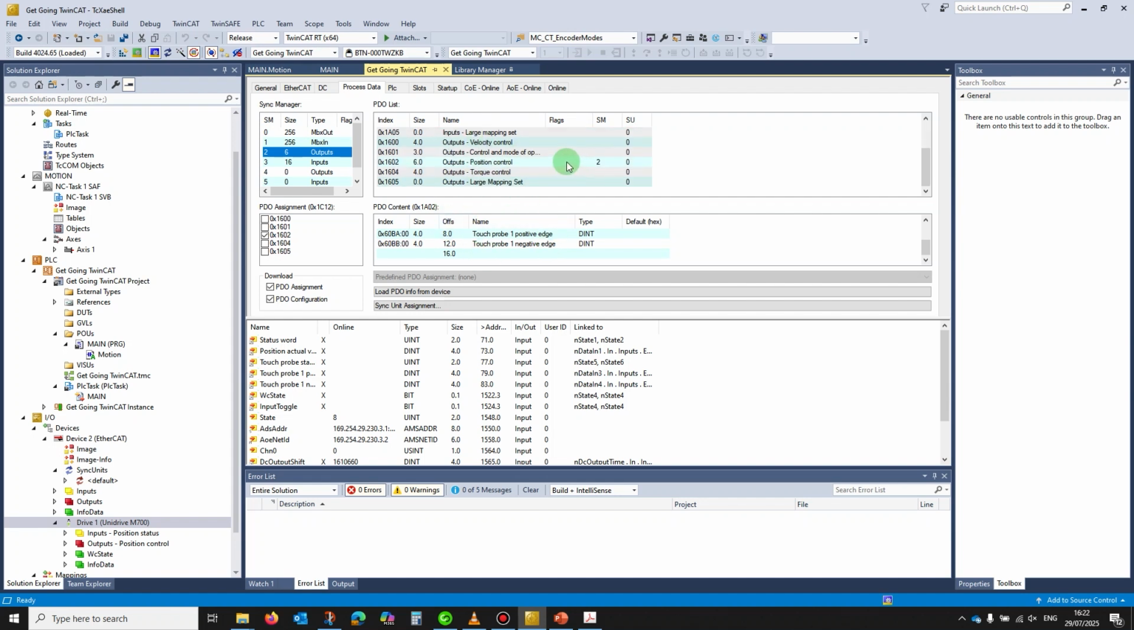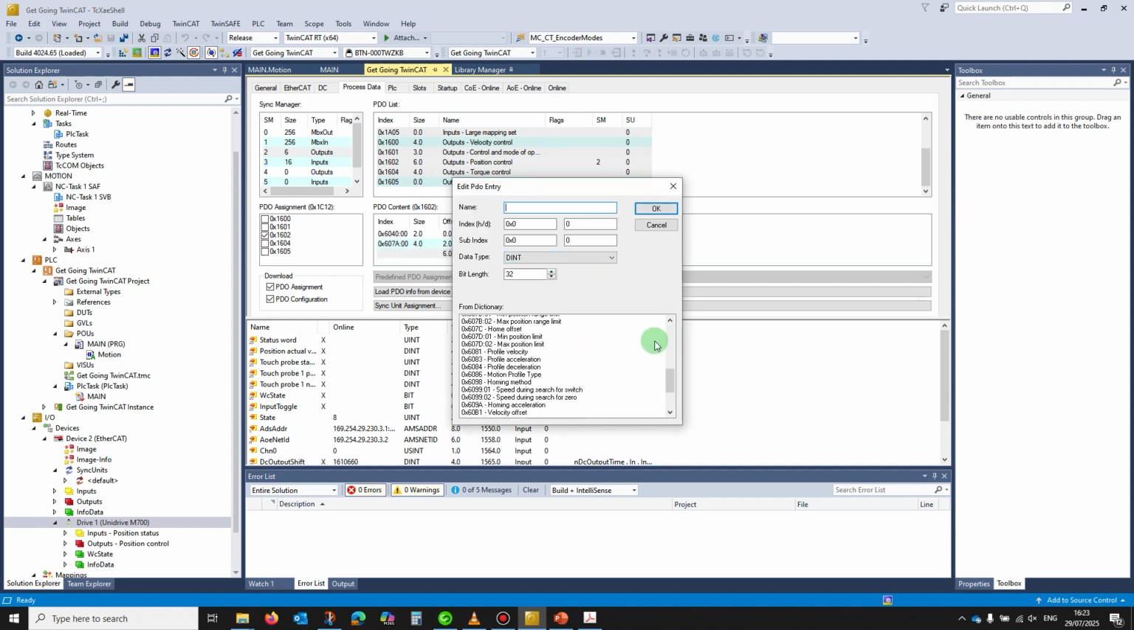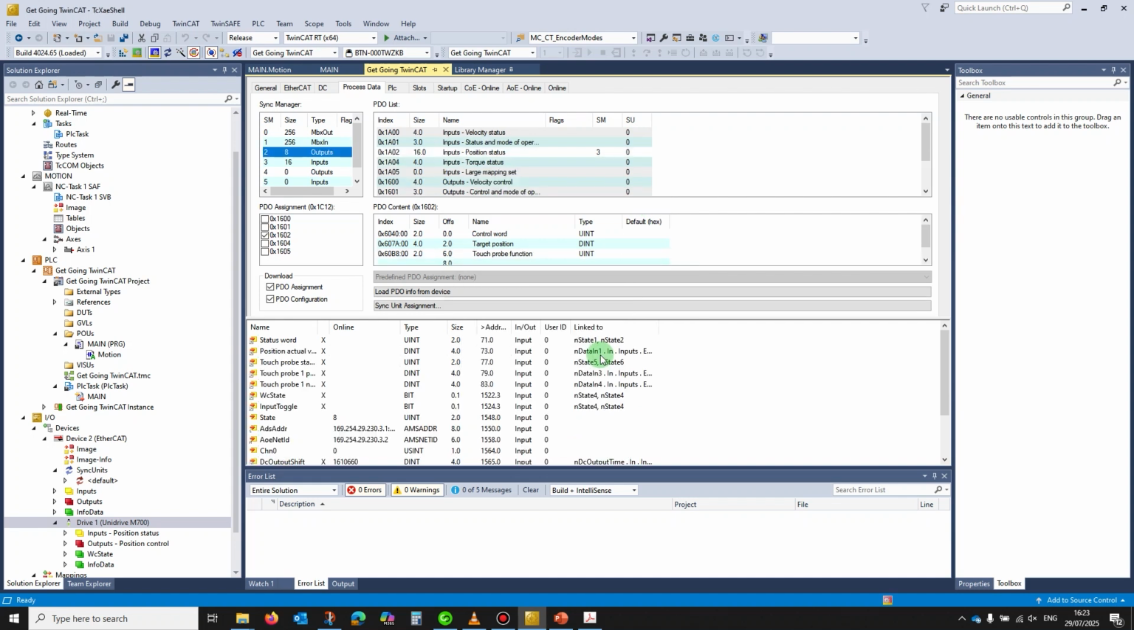So last of all, we want to go to this one, 0x1602. So that's items going to the drive. So again, we want to click in an empty space and go add item, and we only want one thing from here, which is touch probe function. So this is the control over the DS402, which is like the interface layer that's used beneath EtherCAT in order to control the drive. We need its control word for the touch probe function. So there we go. That's everything.